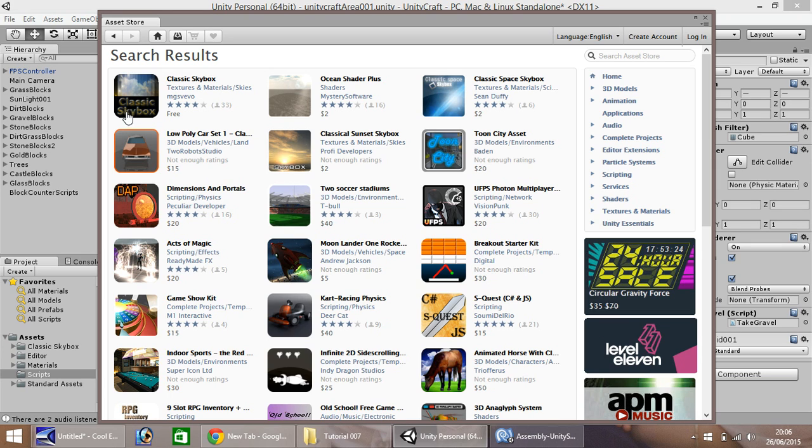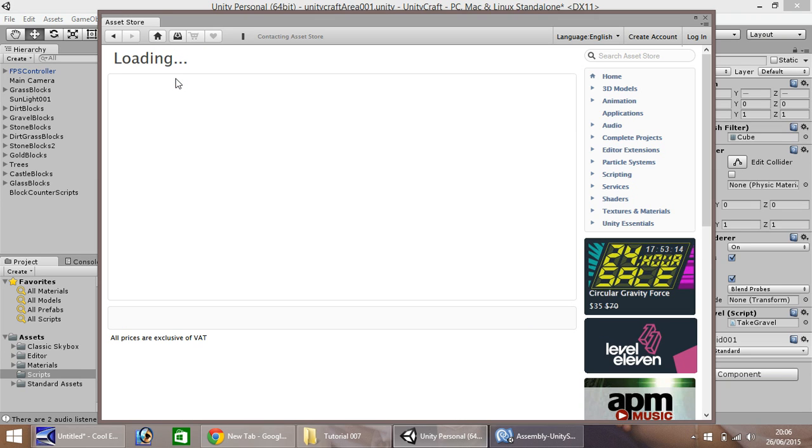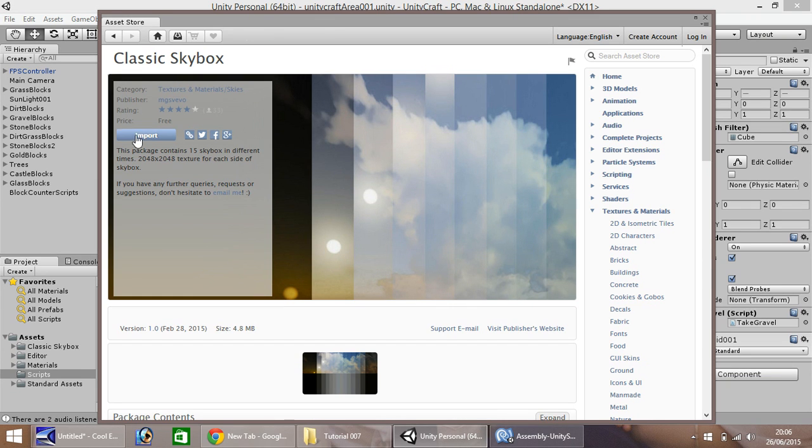The icon looks like this, and the user is MGSVEVO. Not quite sure how you pronounce that. MGSVEVO, maybe? So if you click on Classic Skybox there, and here it should say download, I think, if you haven't done it before. I have actually already gone ahead, as I don't want to waste any time on this.